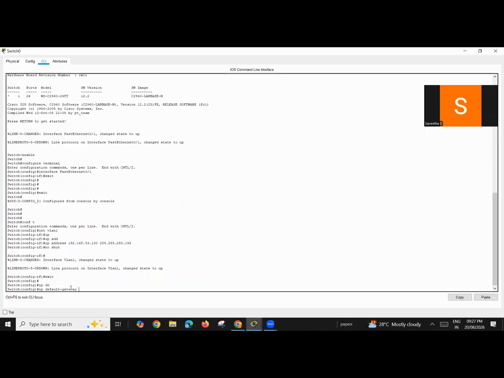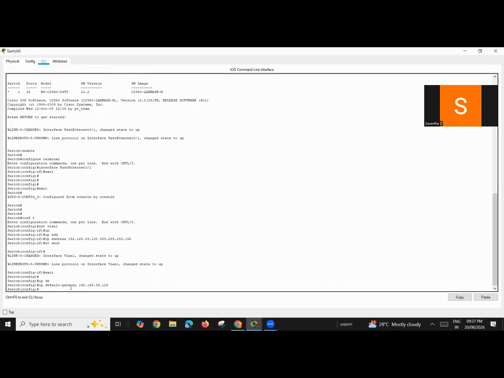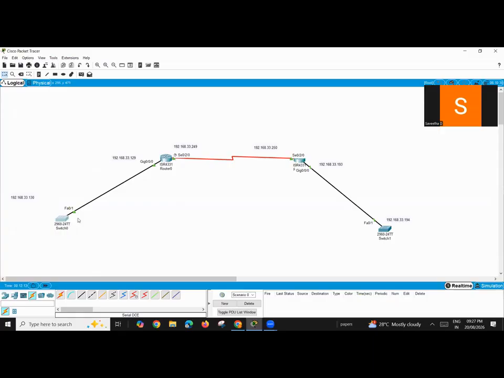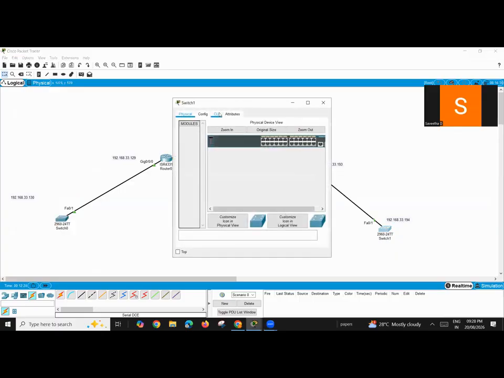After that, we have to configure the default gateway. So just give ip default-gateway. The default gateway will be the router's interface, which will be 192.168.33.129. Just come out. So for this switch, the default gateway should be this address, and that's what I have given. Likewise, I have to go to the other switch and give the default gateway as its address.